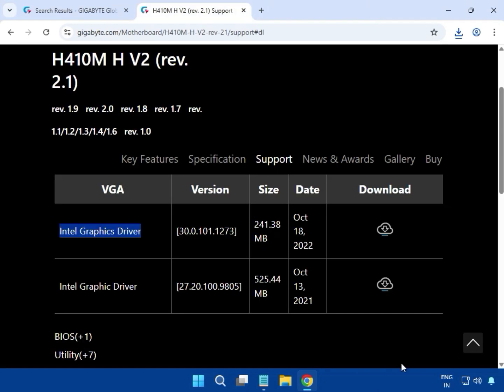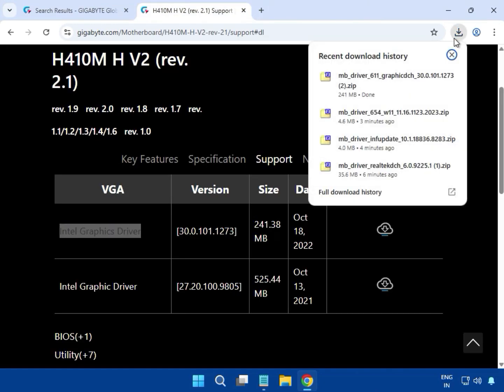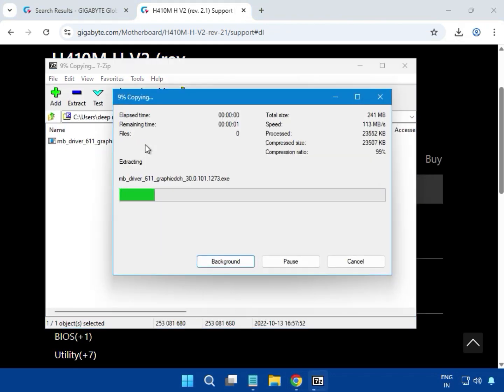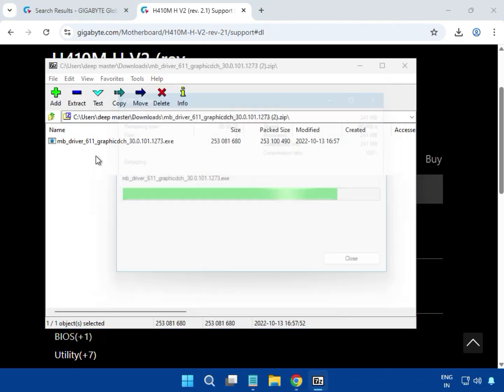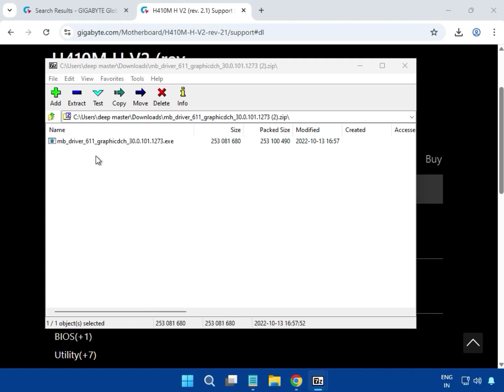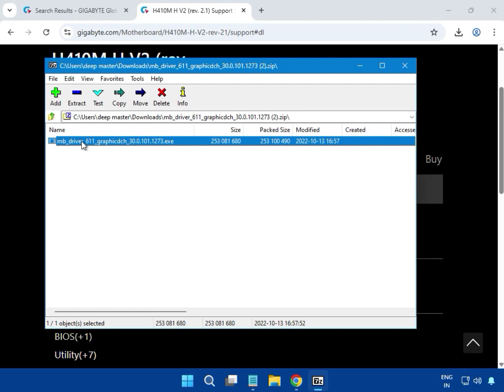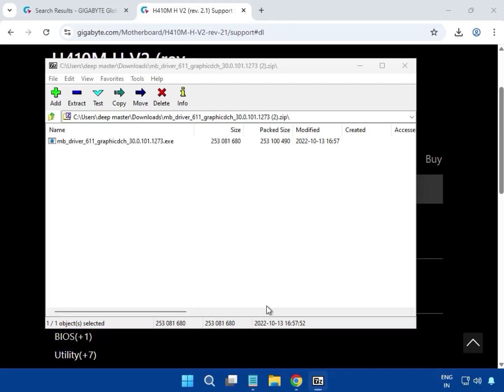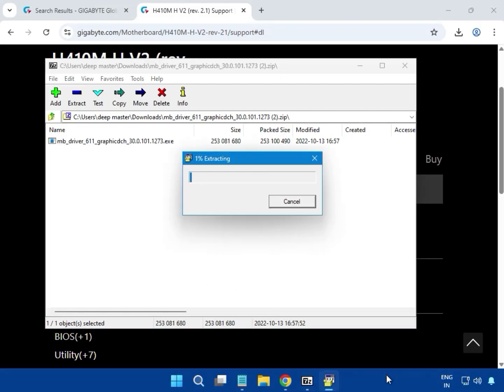Oh, this is completed. Then just open this and double click to launch. This is exe. Click yes. Now this is extracting to your system for the installation.